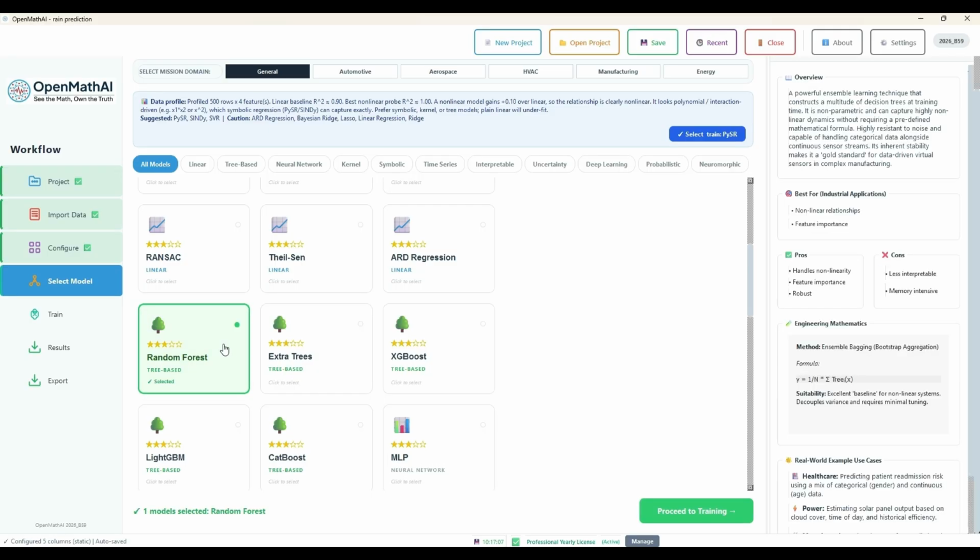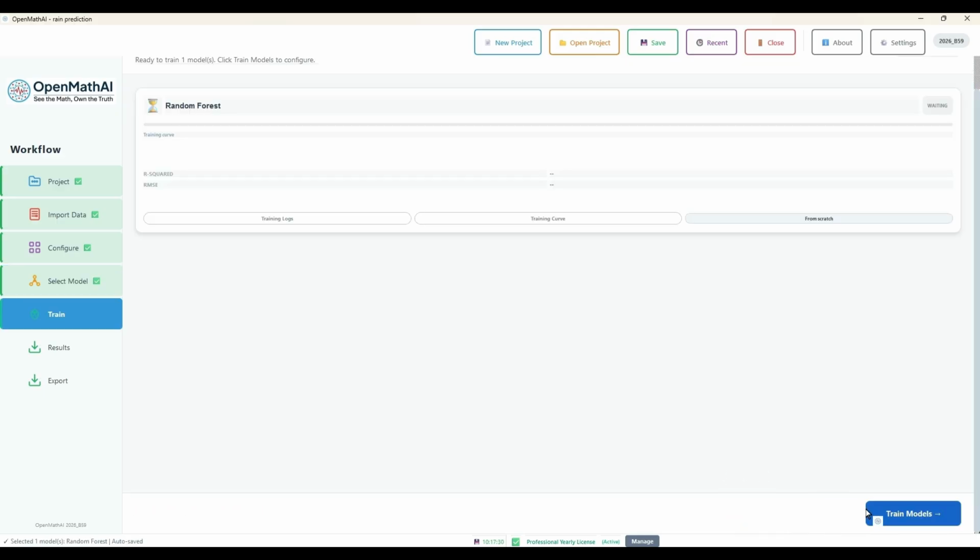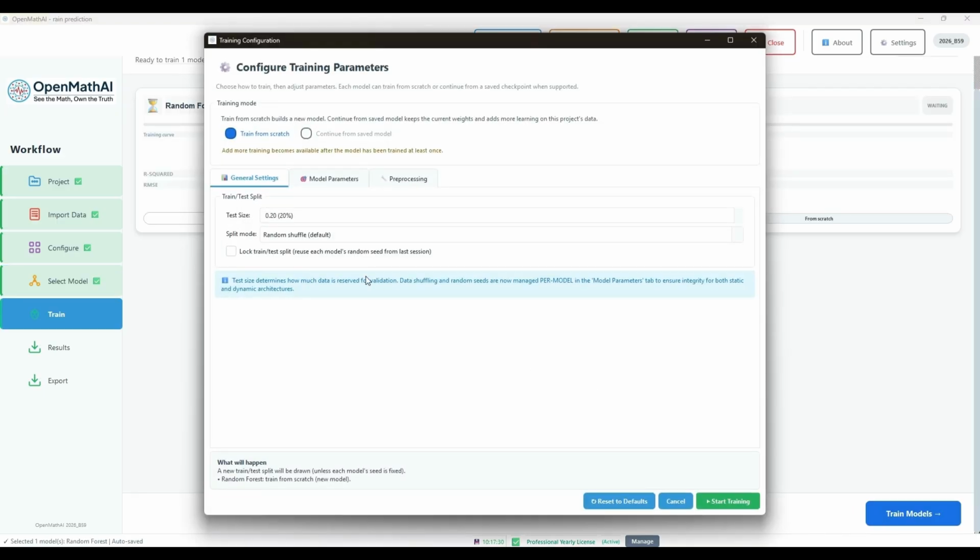View the model overview, pros, cons, and real-world applications. Click Proceed to Training. You will see the selected model. Click Start Train Models. Review the training configuration. Test data split, which determines a percentage of data reserved for testing and validation.